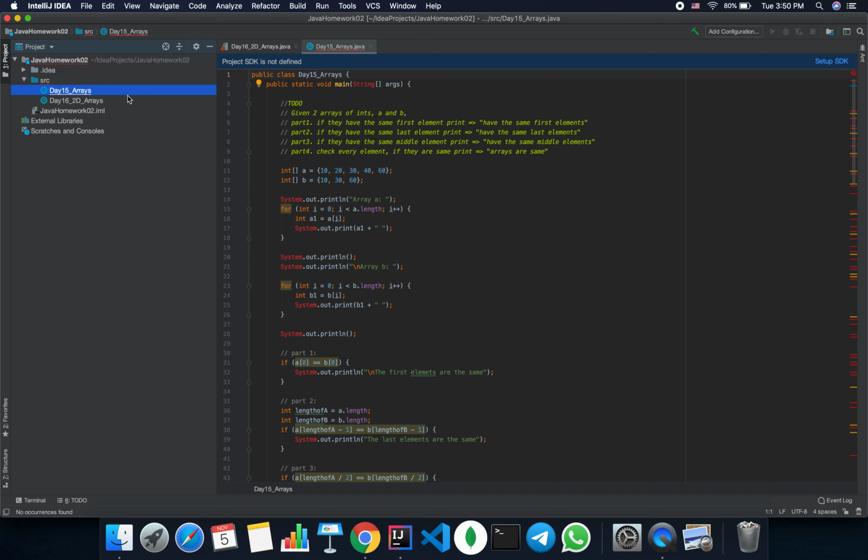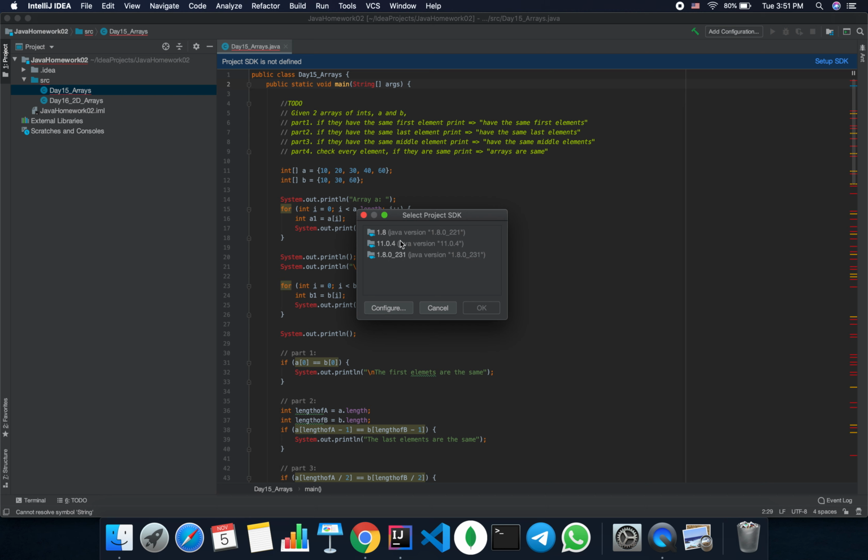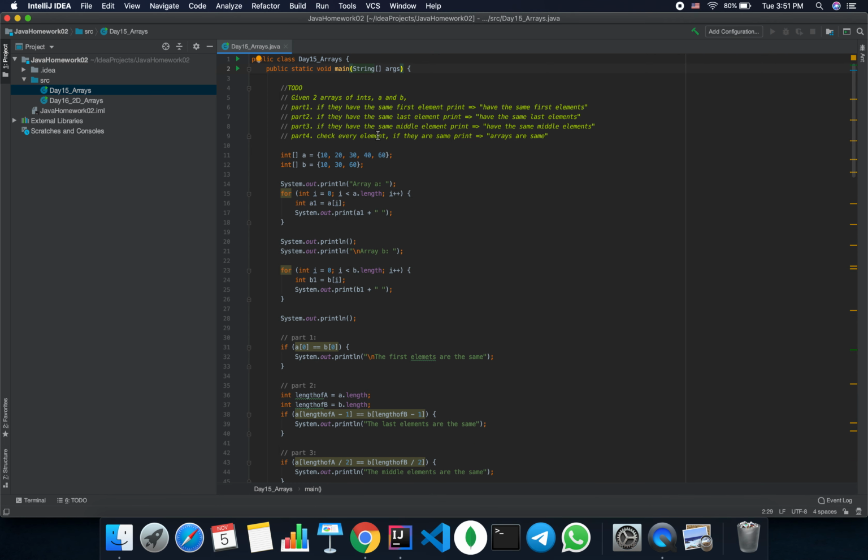And the next thing we need to do is define the SDK. SDK means software development kit. So I can just go here and set up, or I can go here and set up JDK. JDK stands for Java Development Kit. Click OK and select the Java version if you have multiple. So I will go with 1.8. Click OK. And see, everything is fine, no errors.